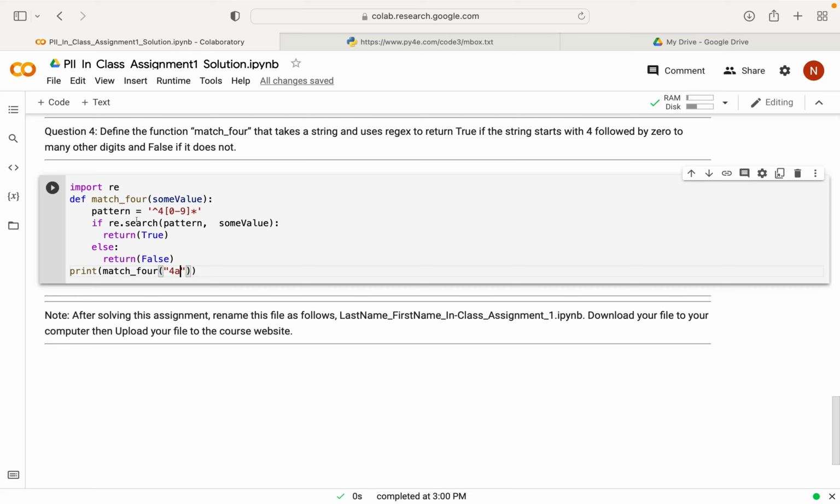I'm going to do an if statement that does a search. And again, it takes two parameters, the pattern and what I'm checking against. So my pattern is, again, caret, because it has to start with a 4, followed by, or not followed by, a number or more numbers. That's what the star does. Okay, so I'm going to search the pattern using whatever some value that I pass here, because this is how I call the function match4. Then I'm going to print out the return value. It's either true if it finds something, or I'm going to return a false if it doesn't find anything.